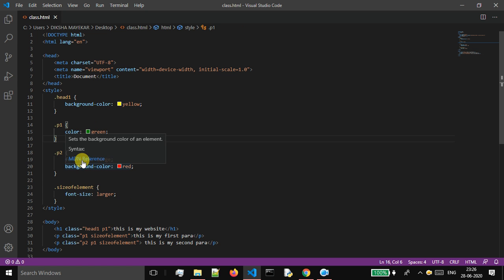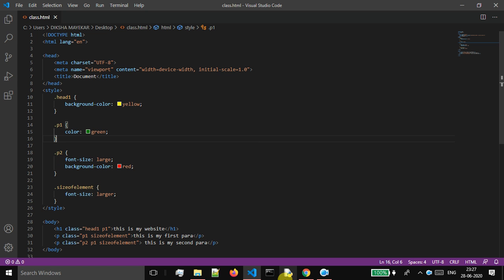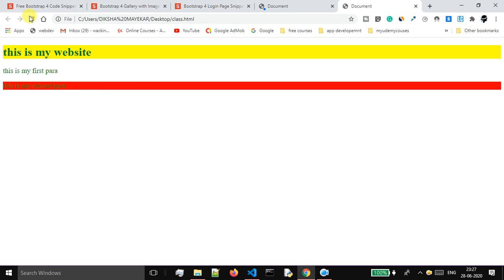So initially it will apply this value, which is font size equal to large, and at the end it says font size equal to larger, and because of this, this property will dominate on paragraph p2. So now paragraph p2 will have these properties. If I save this, come over here and execute, this is the value I'm getting.